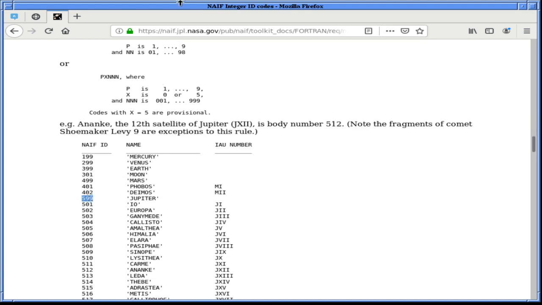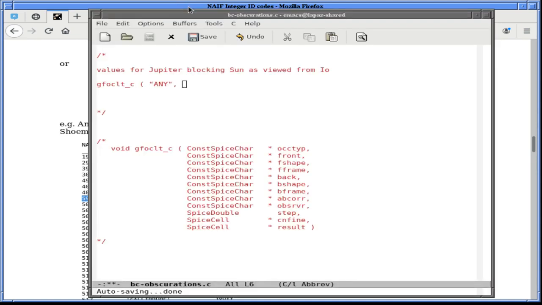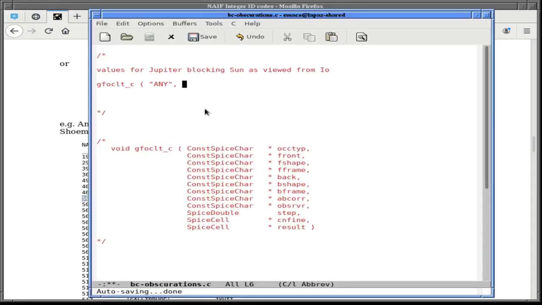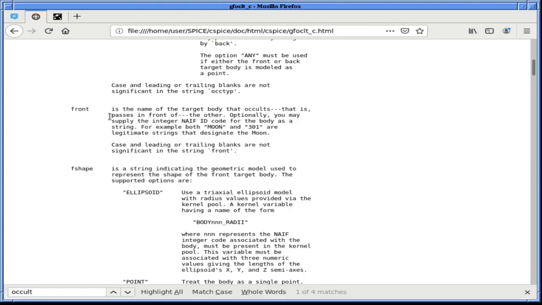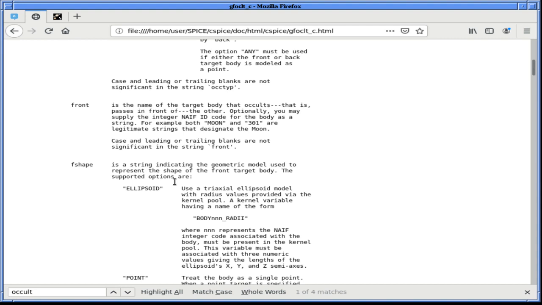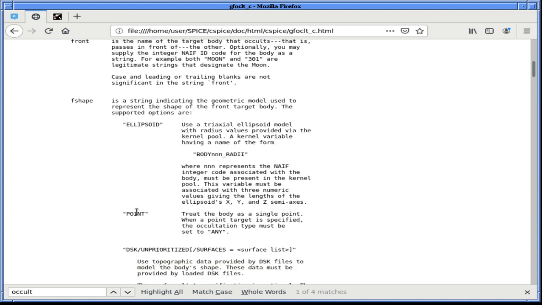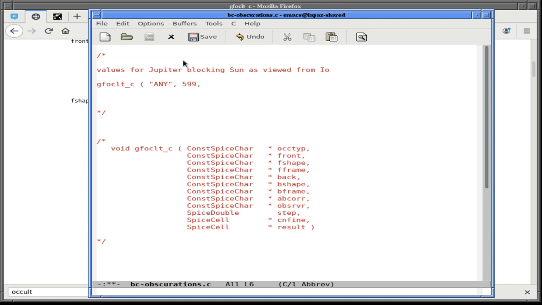So that will be the eclipsing body. Jupiter will be eclipsing the Sun as viewed from Io. There's quite a bit to do still here, but that's not that hard. F-shape is the string indicating the geometrical model, and like I said, we cannot treat Jupiter as a point because we want to see it. It's the ellipsoid that eclipses, so that's a pretty simple thing to do. So far, not too bad.